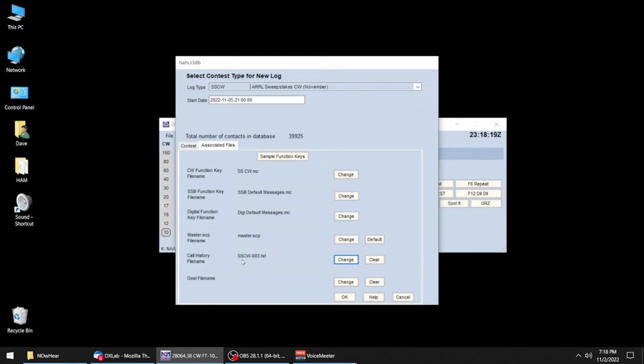And notice now that it says SSCW.003. It has taken the date out of there, or the year out of there. Great. I have now downloaded this year's call history file, but if I actually operate Sweepstakes CW, I might update it again just before the contest begins, just to be on the safe side and have the most recent version.